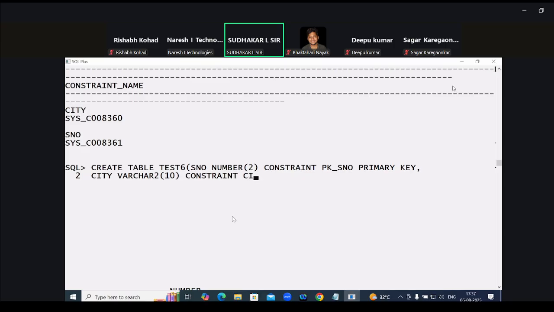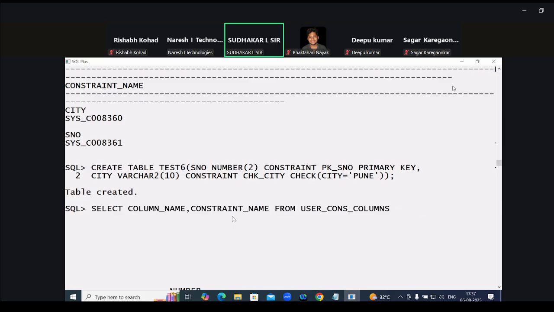Now what is that here? City. Which city? Then you can apply a check: city is equal to, for example, Pune. Now, is it clear? Now execute this one. Table created successfully. Then call your data dictionary. What is my table name now? Test number 6, and execute.